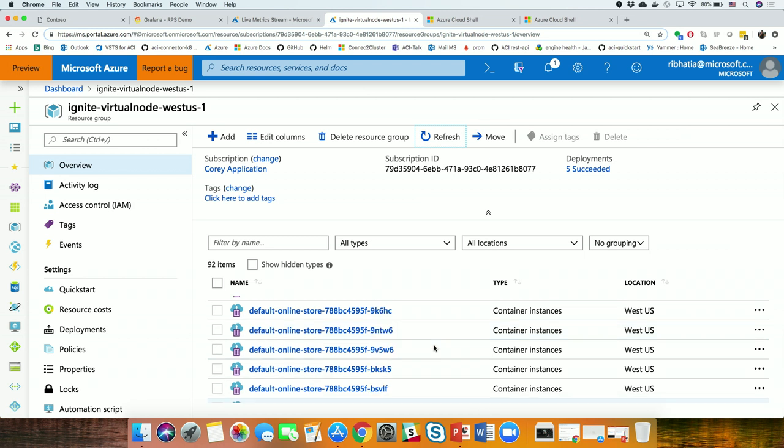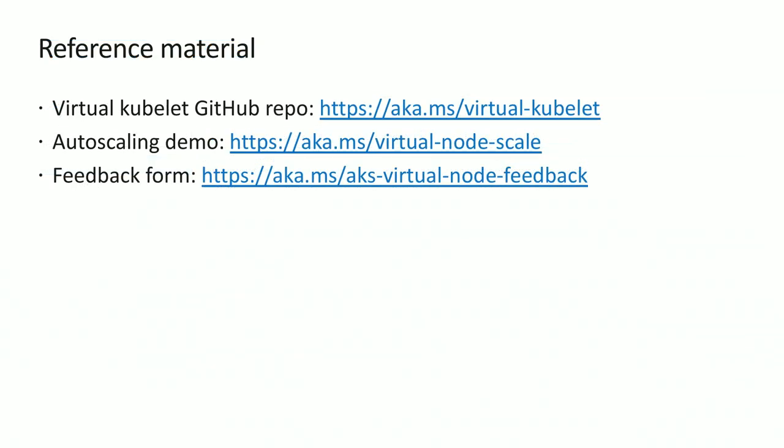So you can use virtual nodes to autoscale out from your cluster into ACI. And hopefully this gives you an easy solution for scaling in Kubernetes. So that's how easy it is to use virtual node.